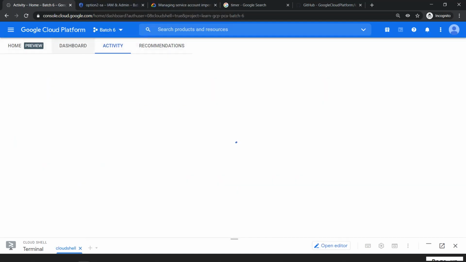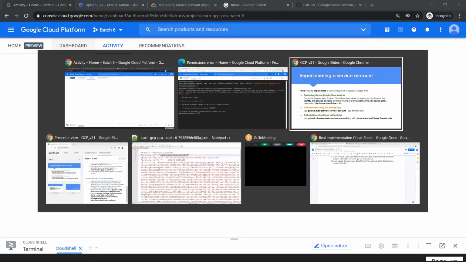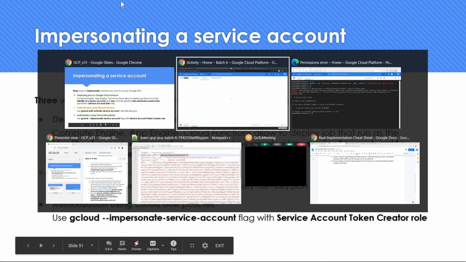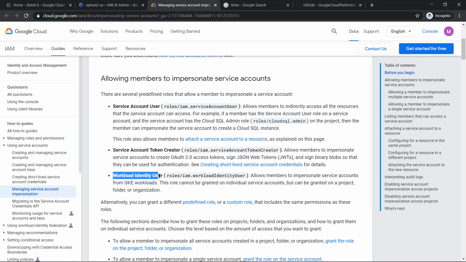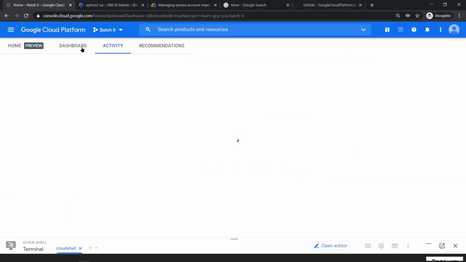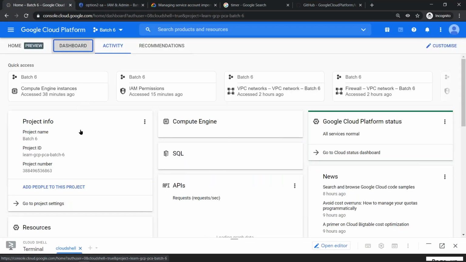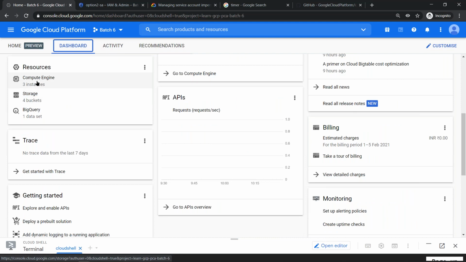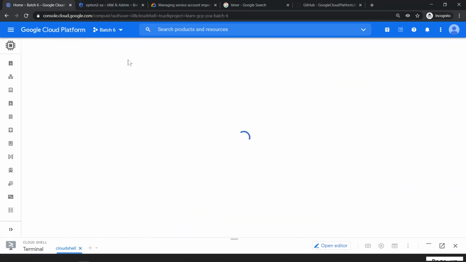Any questions on these three options, folks? Three options, and there's a new option which is recently added, as I told you here. Workload identity. This is basically for Kubernetes workload. Since we don't know what is Kubernetes at this point of time, let's not talk about it. Once we start looking into that, we can definitely do it. It's a very new one. Maybe I'll try to do a small video out of it.